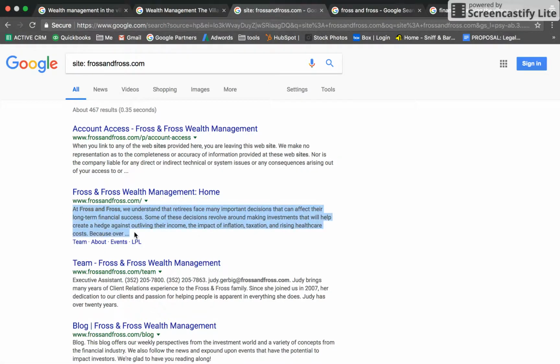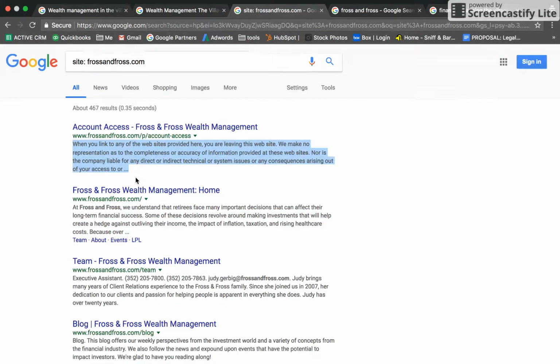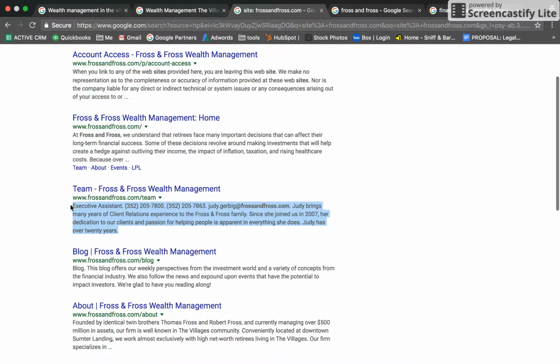And then your meta descriptions for all these pages are actually not done. So it's just basically pulling random stuff from your website. There's no keywords. It just kind of keeps going on. So Google's not properly reading your website.